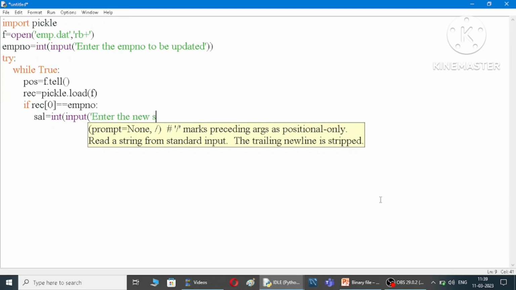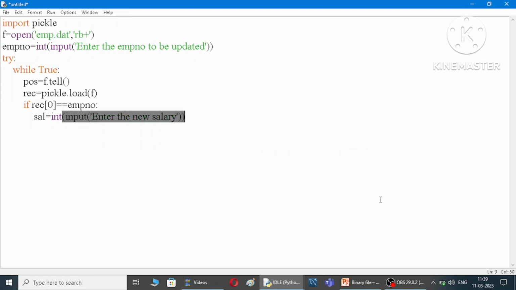Enter the new salary or basic pay, whatever it is. Now form the new record. The content I have stored as a tuple. So first will be REC of 0, second will be REC of 1. There is no change. The new one is the salary, SAL, which is right now input by the user. Now, after getting the new input, you have to dump this record.